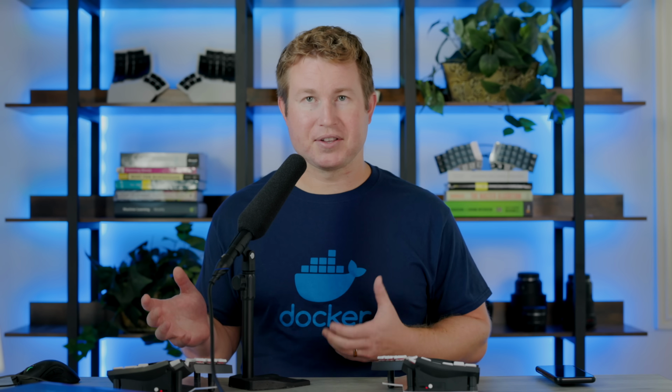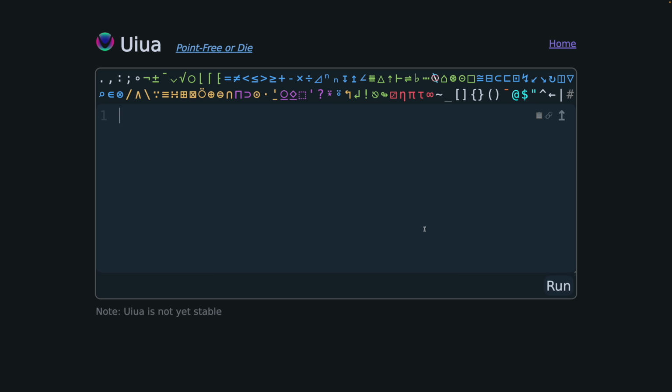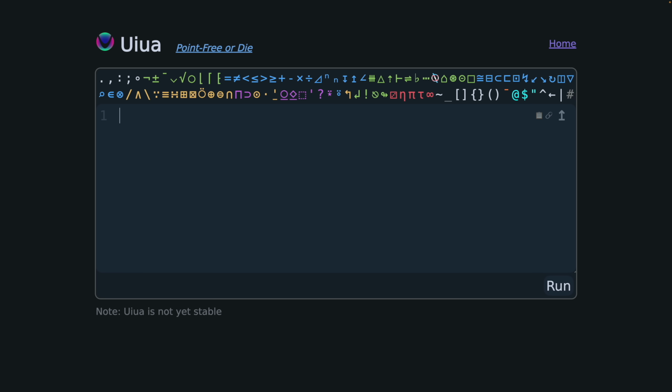This is UiuaPad. It's a browser-based Uiua playground, so you can get started without installing anything on your machine. So I'm going to start with an ultra simple example. I'm going to do +1, and that's going to add 1 to 1.